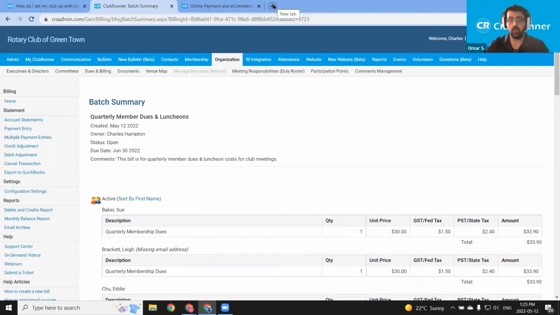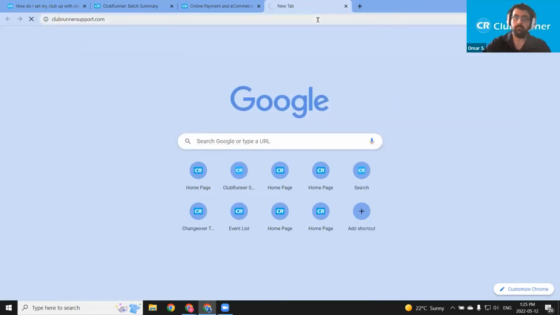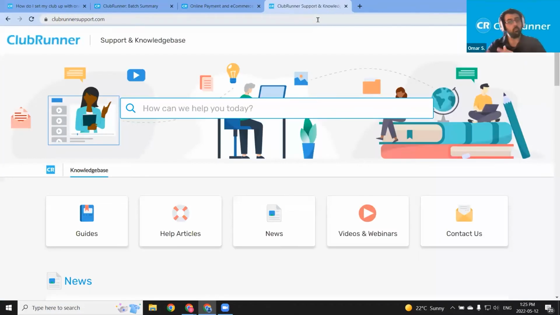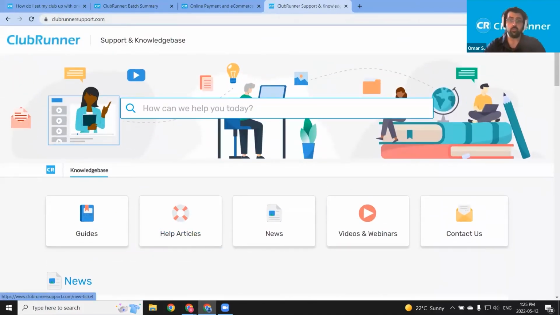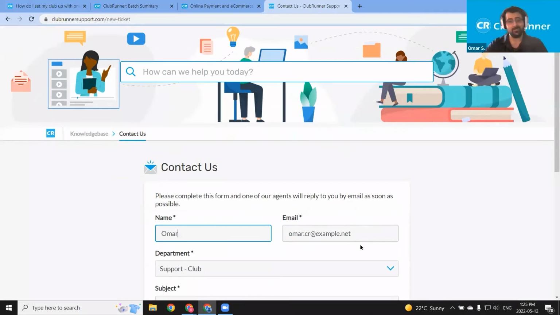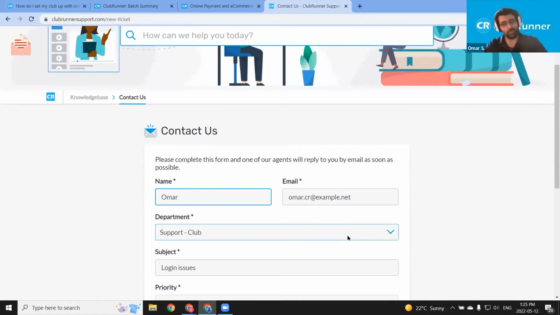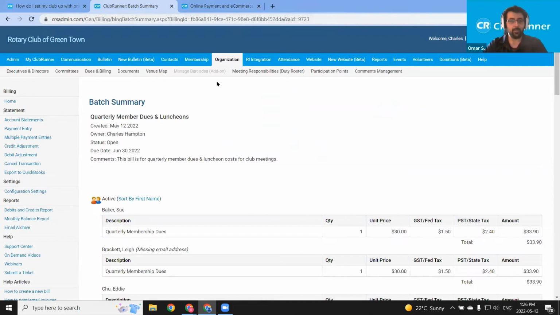I'm going to open up a new tab in my browser and go to clubrunnersupport.com. And say if you're looking for more information on the dues and billing module, you can definitely search the knowledge base in ClubRunner, or you can reach out to us directly with your questions with this blue contact us button. But you've got us here in the webinar, so definitely submit your questions to us with the Q&A box, and we'll be sure to get to them while we go over the webinar or in the Q&A session at the end. Okay, that's all I want to show for now. Let's go back to our bill review.